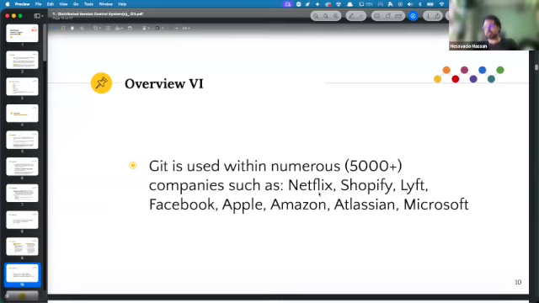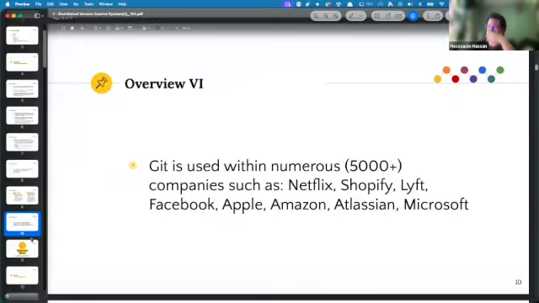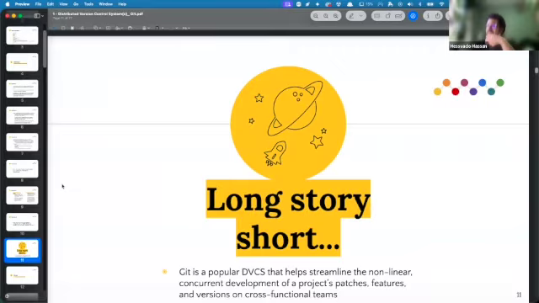So, Git is used in over 5,000 companies such as Netflix, Shopify, Lyft. Yeah, that's how old this slide is. Facebook, y'all remember that? Apple, Amazon, Atlassian, Microsoft, and so forth. So, long story short, Git is popular. It helps streamline the nonlinear concurrent development for projects, patches, features, versions on cross-functional teams.